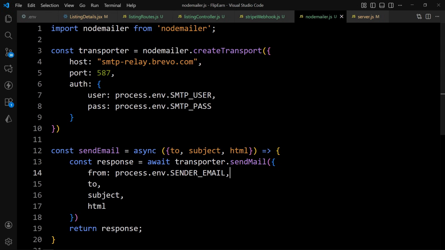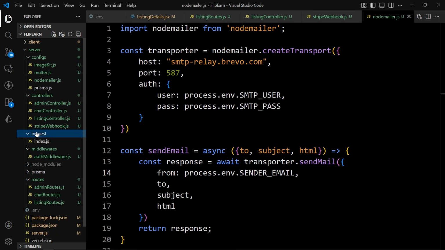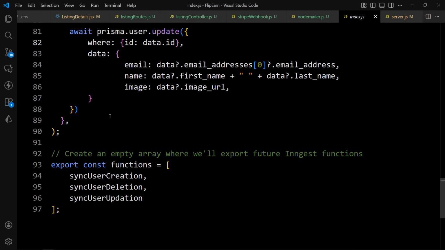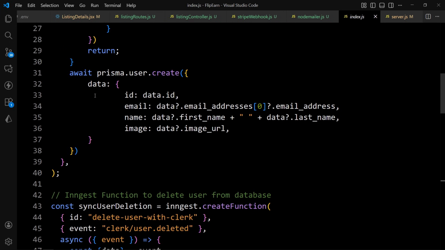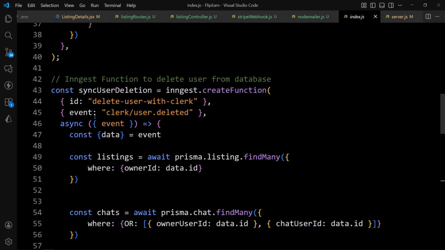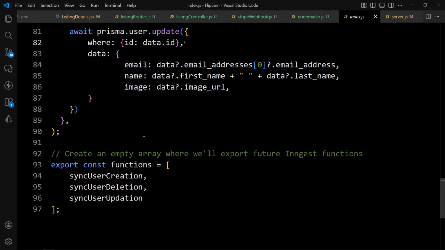Now after that we have to create the ingest function that will manage our email, right? So I'll open this sidebar. Here you can see we have the ingest folder, and in this one we have the index.js file. Here we have created 3 functions, right? That is sync user creation, then sync user deletion, and then we have this sync user updation, right?